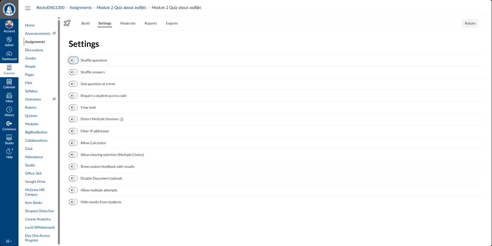If you prefer to require student access code, you'll use this button. Time limit is this button. That's pretty self-explanatory. This is a fun one. So detect multiple sessions. So this will let myself and other Canvas administrators know if a student is attempting to take a quiz on multiple devices at the same time. And I realize none of our students would ever do anything like that, but there you go. Filter IP addresses. I can't see a reason why you would necessarily use that one.